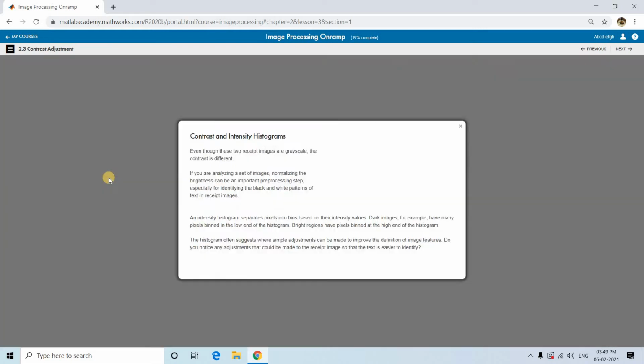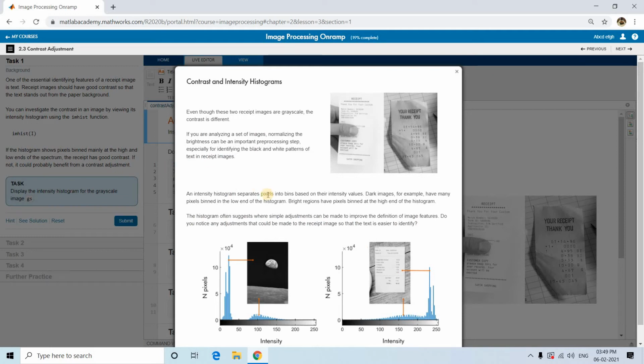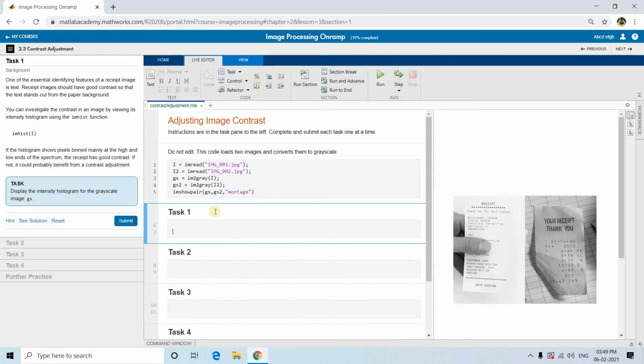Now coming to the next session. So now this time we have to work on histogram related things, that is changing contrast, improving the visibility of the image and all those things, which I have already covered in the image processing playlist, right? So I am closing this and directly jumping to the task.